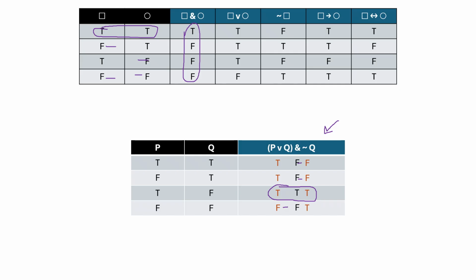And then just like before, let me clean this up. We don't need these. The truth values for this statement is just this last column underneath the ampersand.